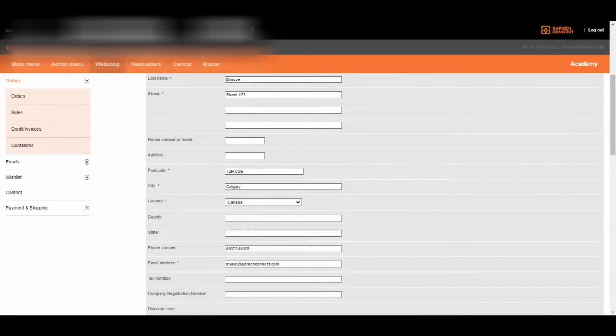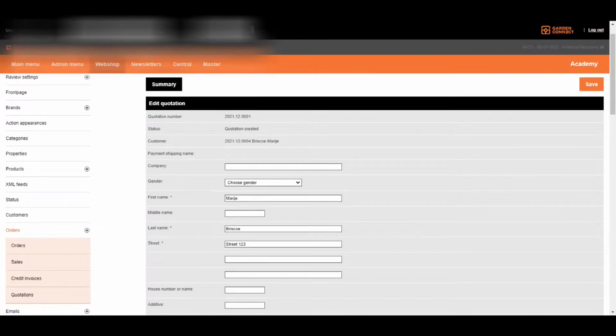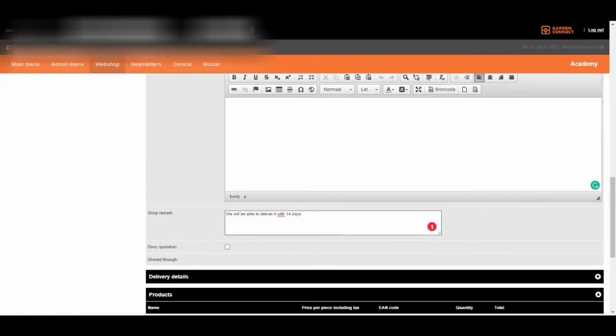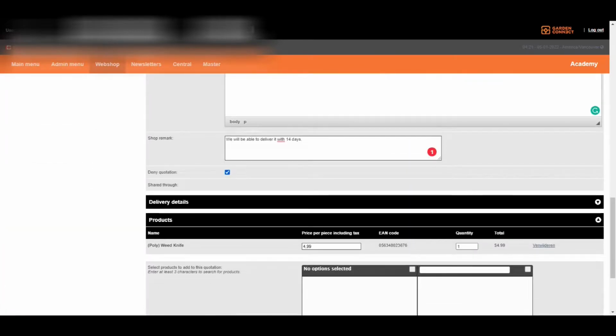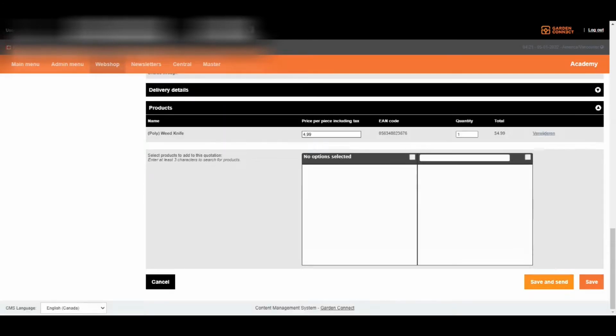Now, there's also a scenario where you don't want to send out a quotation because you can't or don't want to ship the product. In that case, you can leave everything empty, and the only thing you need to do is to say, okay, I want to deny this quotation. Click on save and send again. The status will be updated, and the email quotation denied will go out to the customer. And that's how you can use quotations and how you can send out quotations to customers.